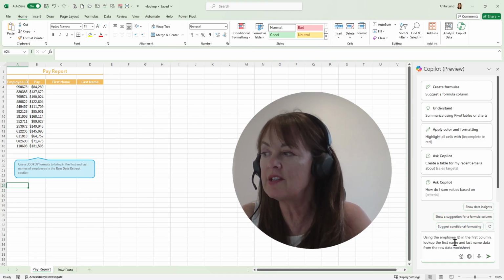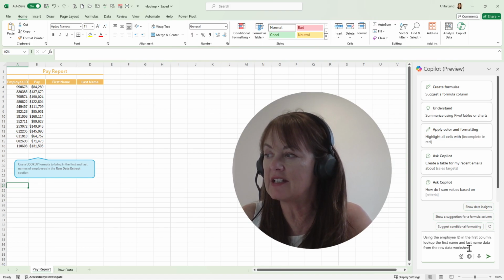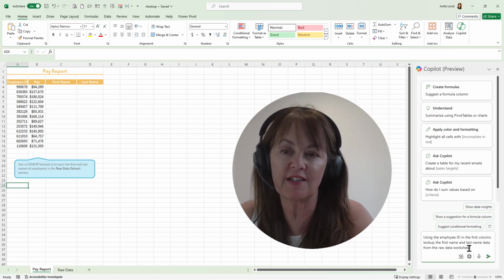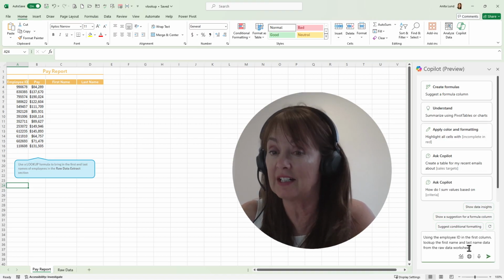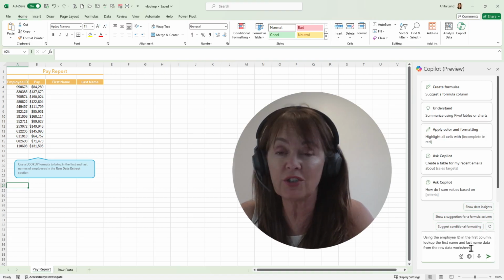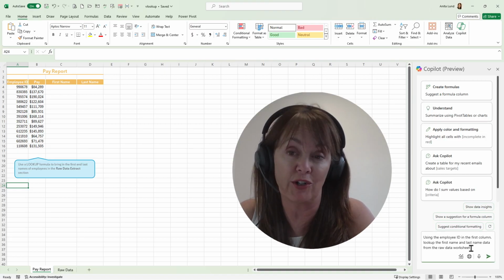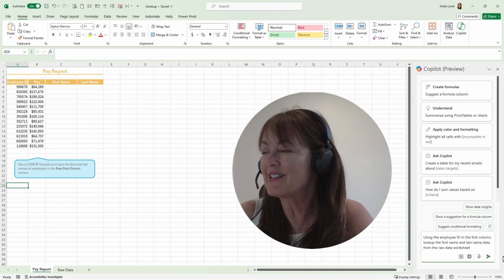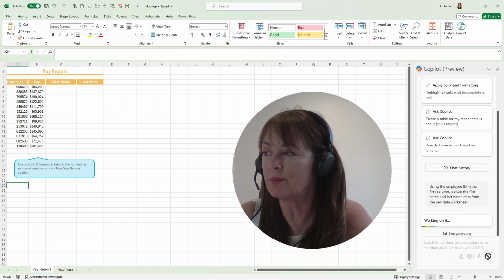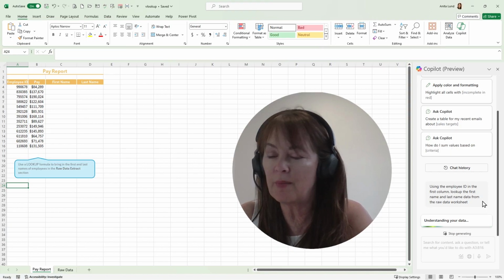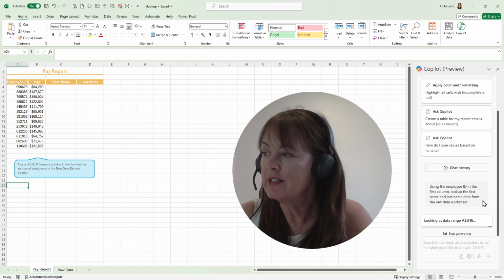So using the employee ID in the first column, look up the first name and the last name data from the raw data sheet. So notice that I haven't specifically said what type of function to use because I might not necessarily know. So let's see what Copilot comes up with. It will take, usually sort of 30 seconds or a bit longer. It depends what you're asking it to do, but it's pretty quick.